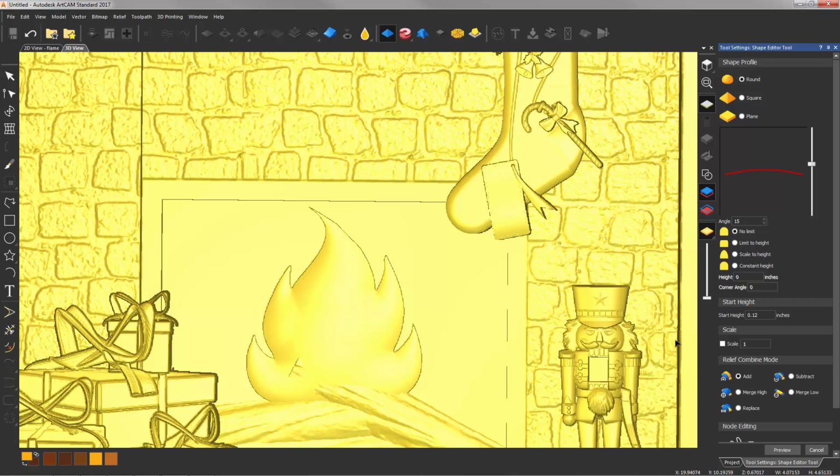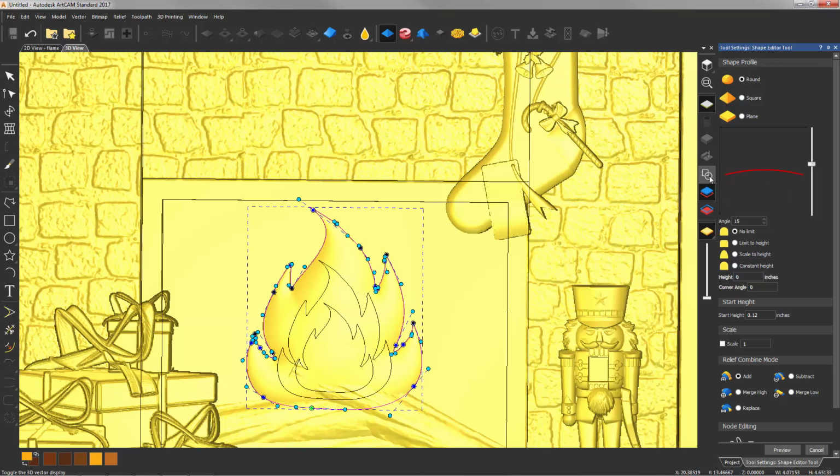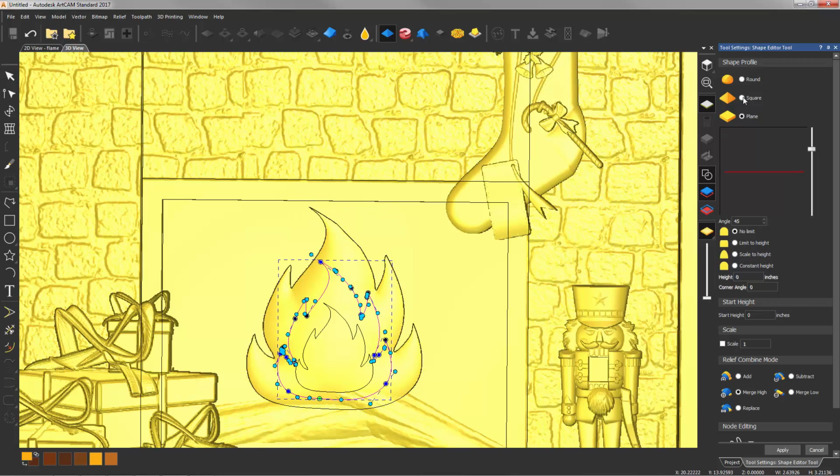Now let's grab one more. Actually, you know what? We're going to go a little bit taller with this to get past, see the piece of wood that's sticking through here. So if we go a little bit taller, let's try 0.15. That works. We'll merge that in. We'll apply that. Now let's grab the second set of flames.